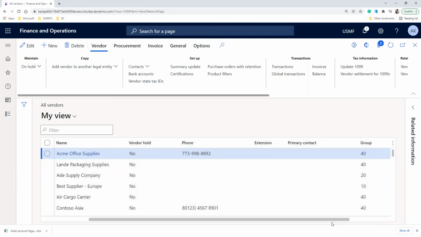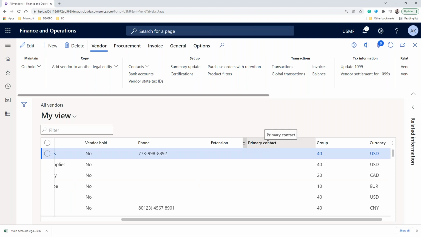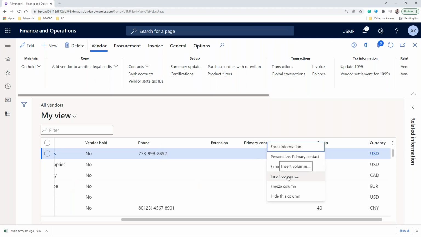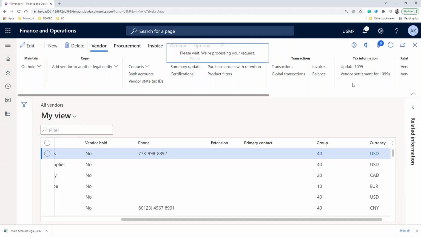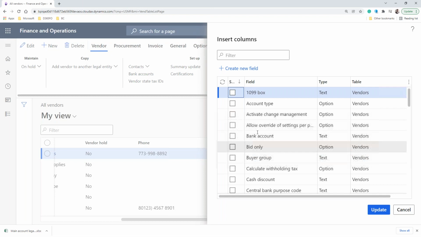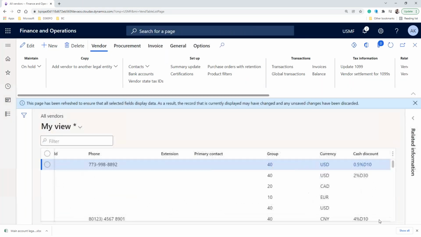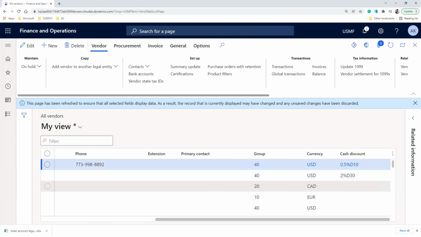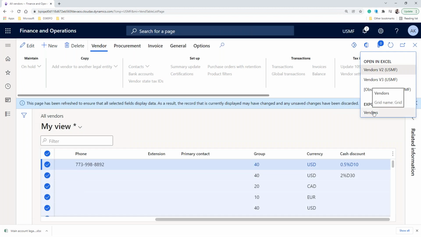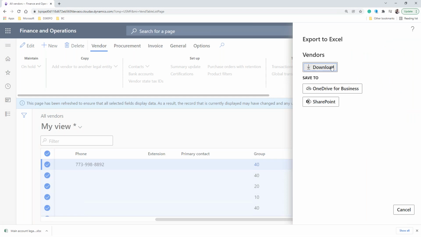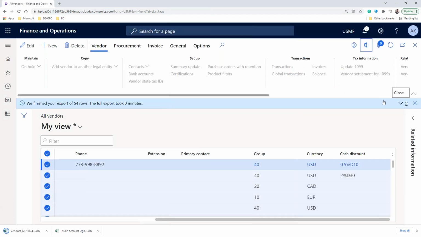Okay, and then for your question about exporting, there is another option: right click on this and insert columns. We can enable those fields here if they are available, what you are looking for. For example, cash discount. I'm selecting this column and update. So the cash discount column is enabled here. Now let us try to export this. We will see if this will be exported to Excel or not. From this icon, export vendors, download. Let us see this file.